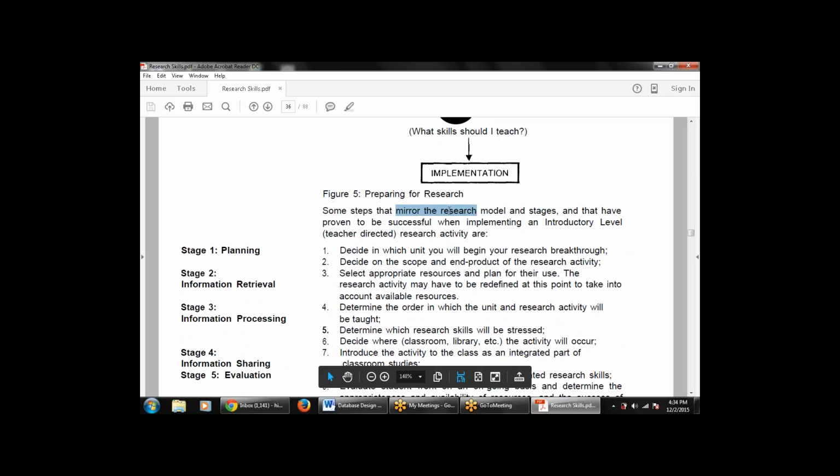So some steps that mirror the research model and the stages and that are proven to be successful when implementing an introductory research activity plan. That is, these are the various activities that are very useful in implementing the research. So stage number 1 is the planning. In the planning, the first point is to decide in which unit you will begin your research breakthrough.